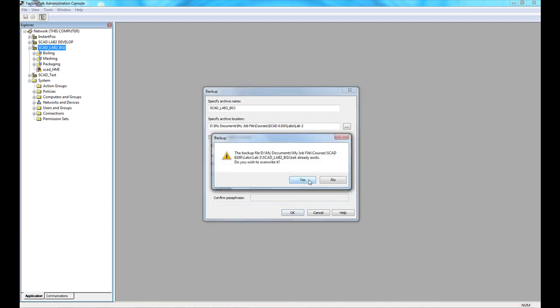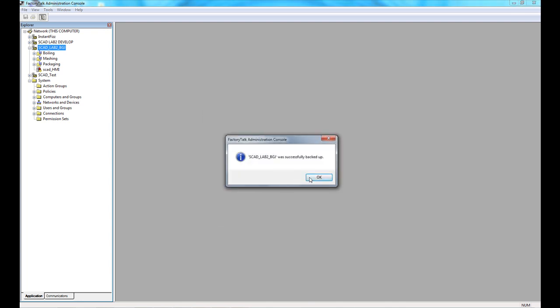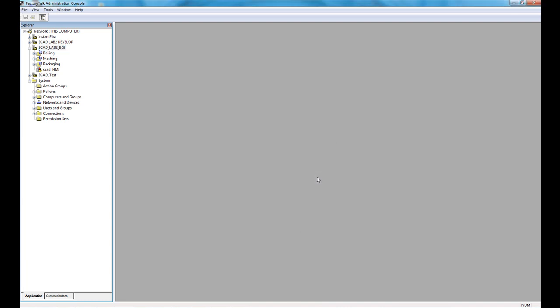And I've already created a backup, so you may be overriding a project file if it already exists. But one thing I will point out here, notice that the archive file now is going to be a .bak. So that's a backup project file for FactoryTalk View SE. So I'll go ahead and accept it, and of course it gives us the pop-up window that the file's been backed up. That's step 1 of the backup process. We'll go ahead and close the FactoryTalk administration console.